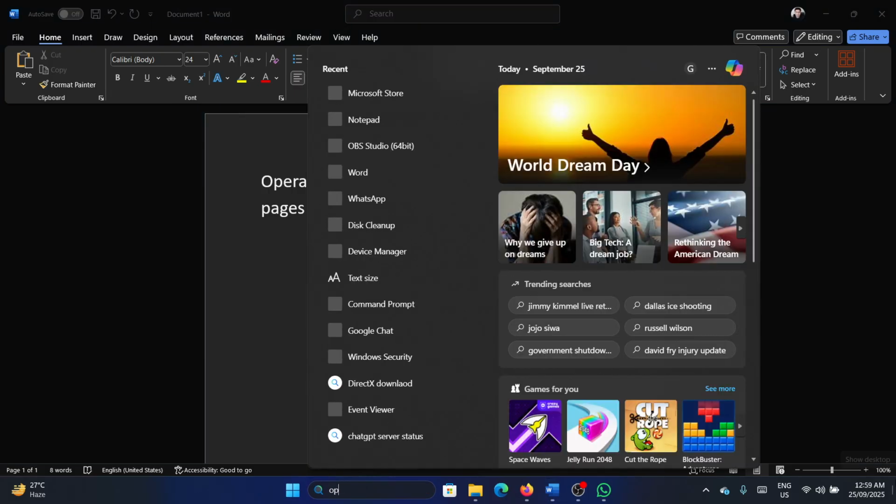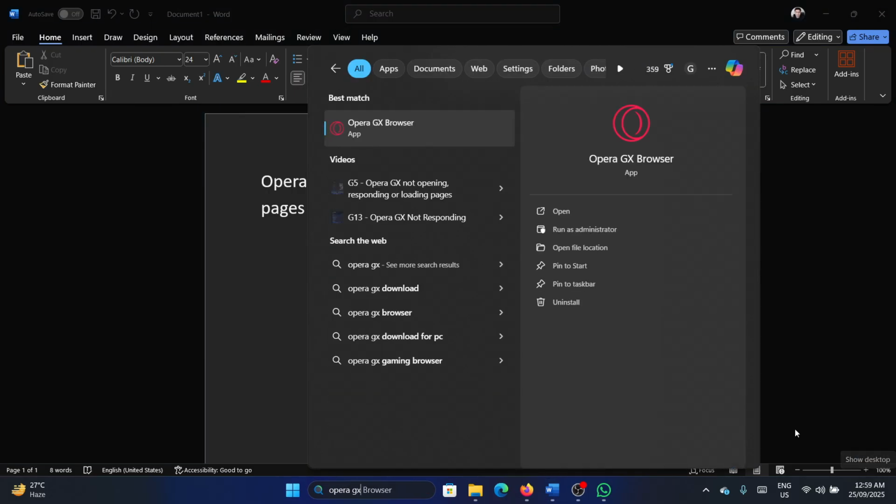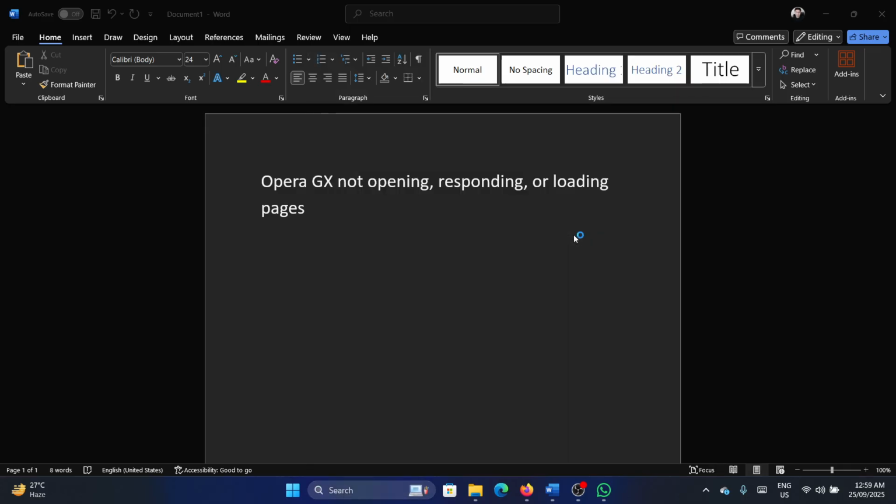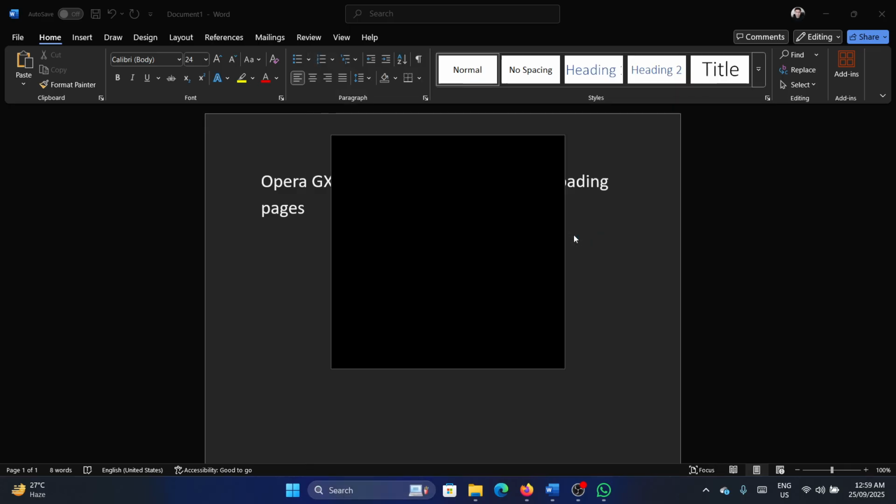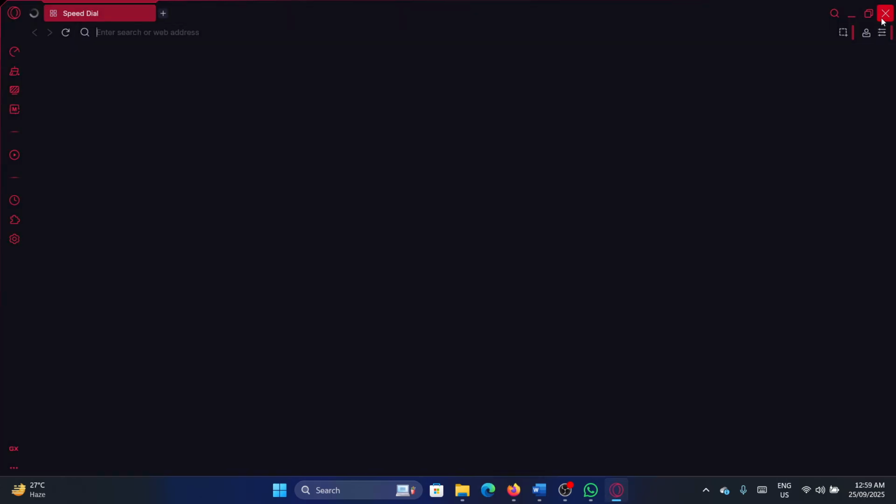So it's simple. Simply search for Opera GX in the Windows search bar and then try running it as an administrator. If it works, well and good. If it does not work, then I'll tell you what to do next. But first of all, let us see if it works. Okay, it does in my case.